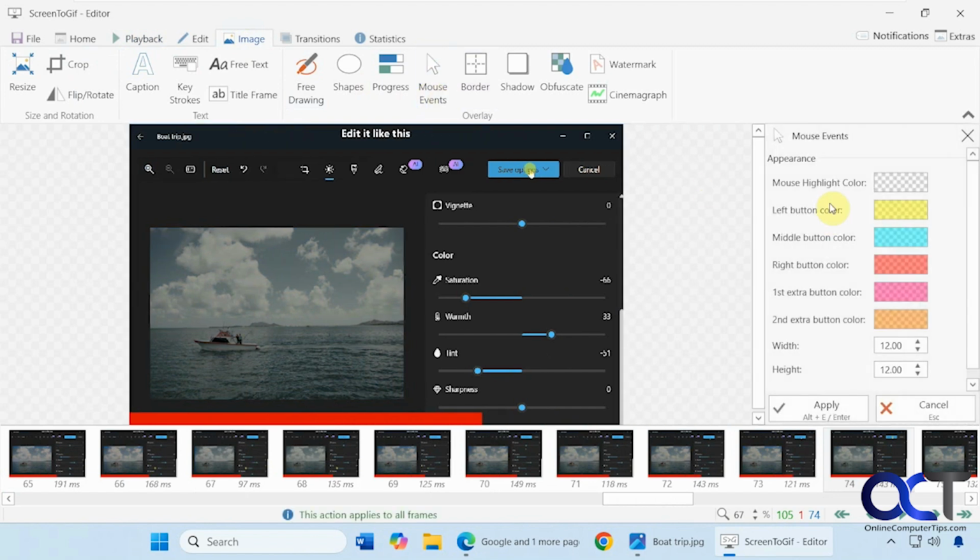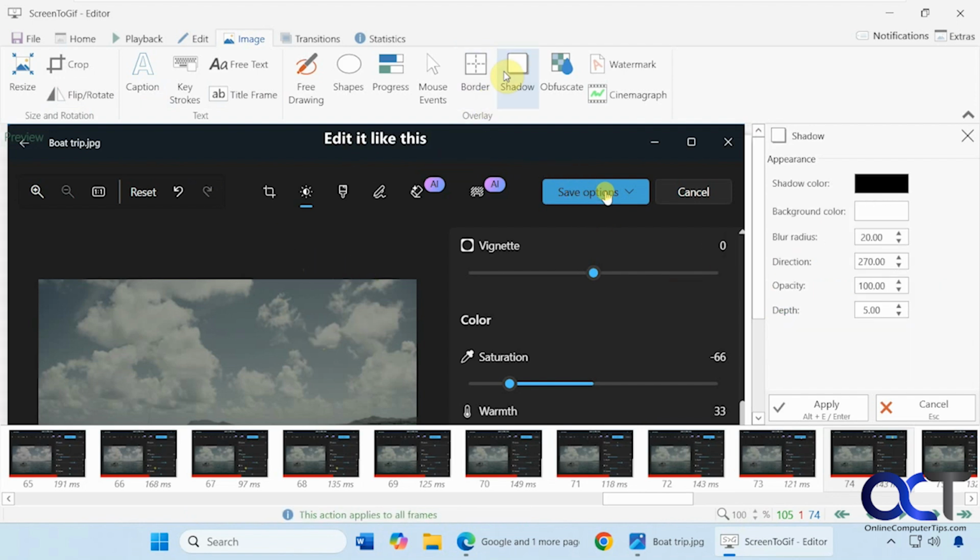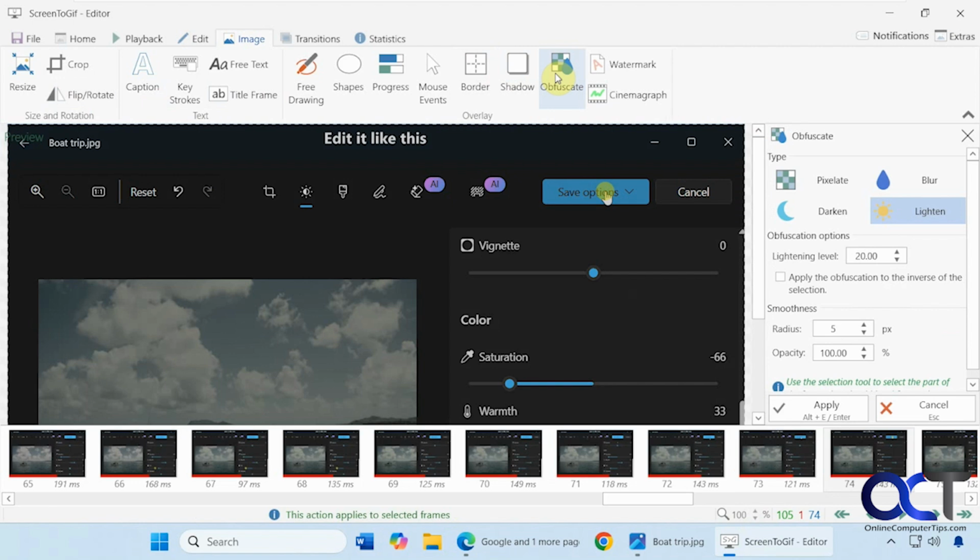Then you can choose your mouse events if you want to change the color for the mouse click, add a border. And if you go negative, like I have it already, it'll put the border on the outside and kind of expand the overall size. If you don't, it'll put the border on the inside. And some shadow options here. And if you want to, lighten it or darken it or blur, you could use this.